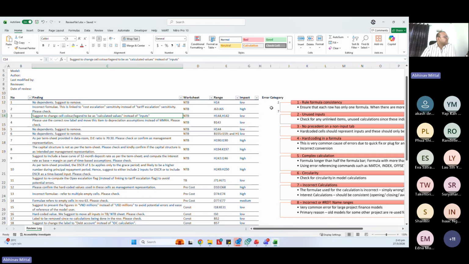The next comment suggests changing the cell color or legend to calculated values instead of inputs. Is this comment clear? Does anyone understand what a legend is? Color legend. Do you know this term? I hope most of you do. Yes, I see one.